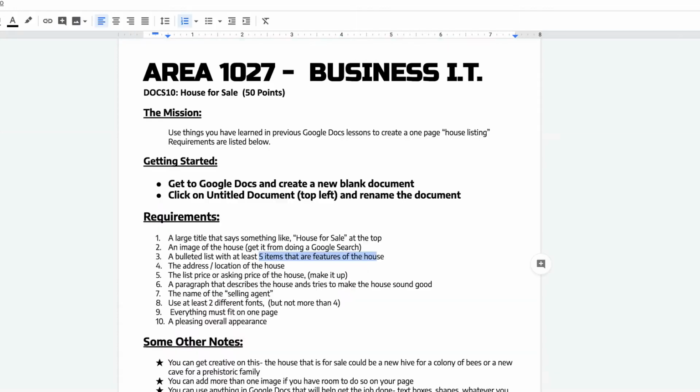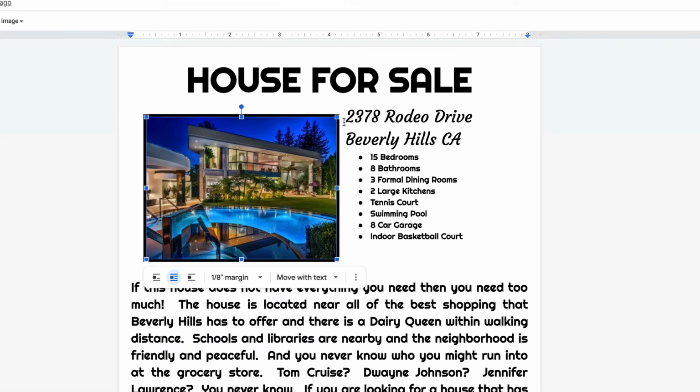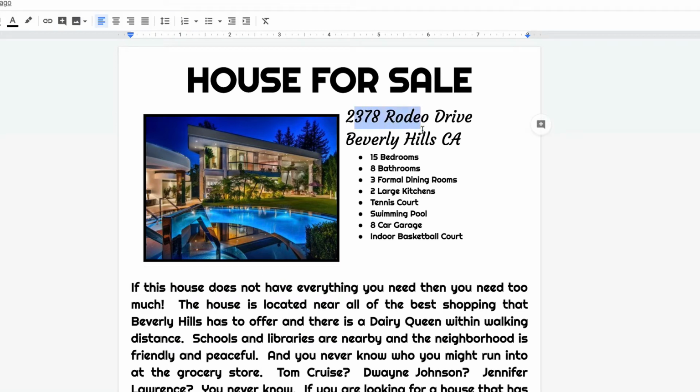All right, let's go on to our requirements. Number 4, the address or the location. Well, again, make it up. I did that right here: 2378 Rodeo Drive, Beverly Hills, California.